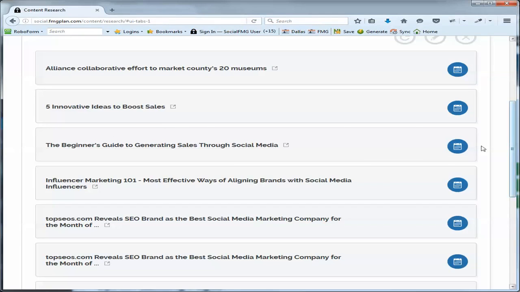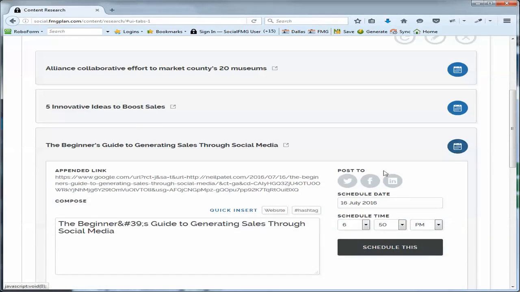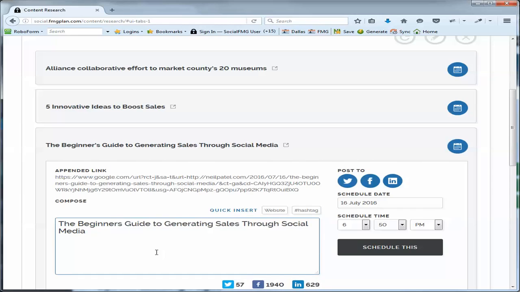Now I'm going to take that, just click the schedule button. And now I can say I want to post to Twitter, Facebook, and LinkedIn. You can't schedule Pinterest, but you can schedule the other three. Now, of course, the RSS pulled in some extra characters. So we're just going to say the beginner's guide to generating sales through social media.